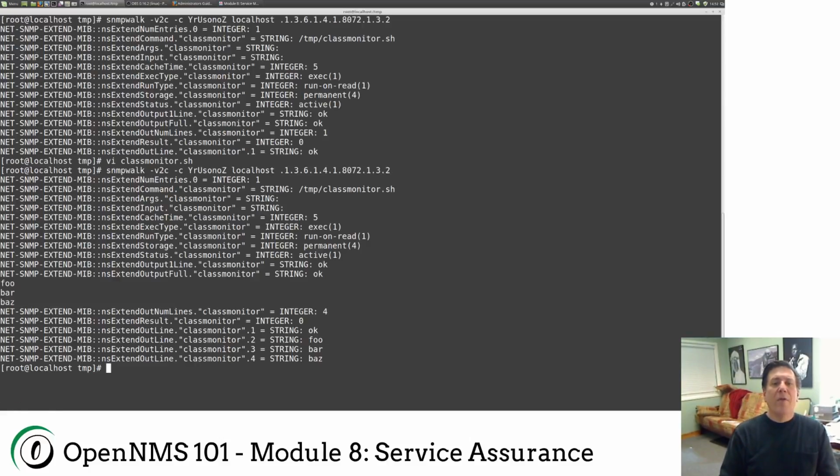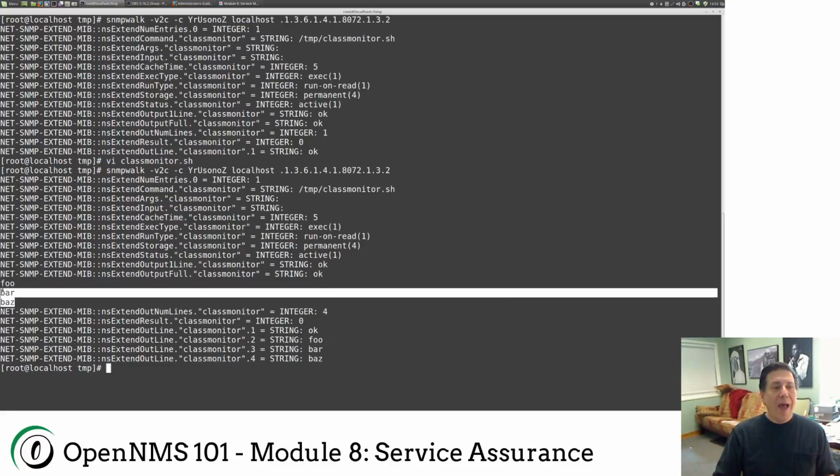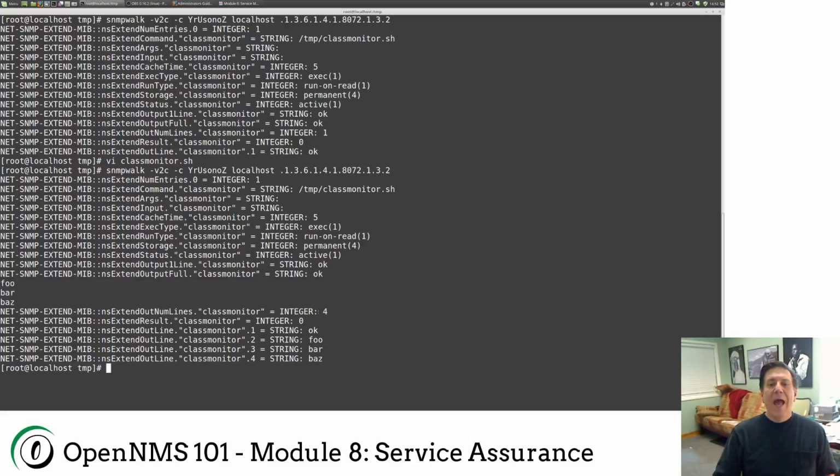And now when I run the walk, you'll see the output's changed a little bit. So you can see here the first line is still OK, but then it actually shows you the full output. So it's OK, foo bar baz, shows you all the different lines, and it tells you that there are 4 total lines. There was no error in running the command, and the first line is OK, the second line is foo, the second line is bar, the second line is baz. This can be really, really useful.